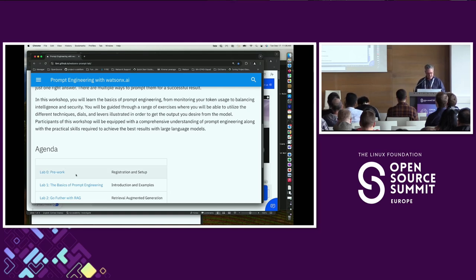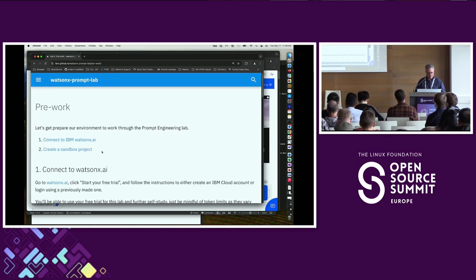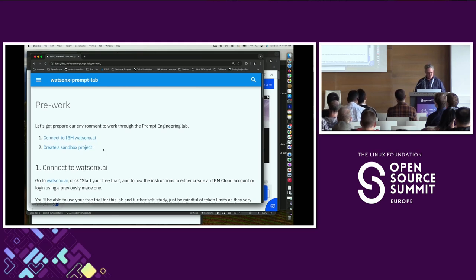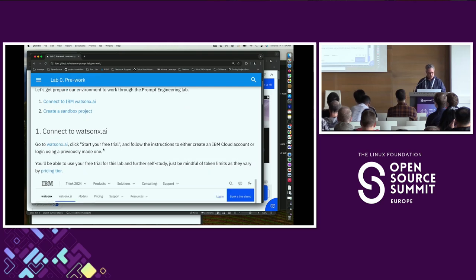So for this lab, first we need to go to the pre-work, and that's what you need to do if you're going to do the lab today. Most of you at least are probably not going to be doing that. But for the pre-work, you need to get to the Watson AI, be able to begin to work on it, and you create a sandbox project. So the Watson lab shows you how to do that.